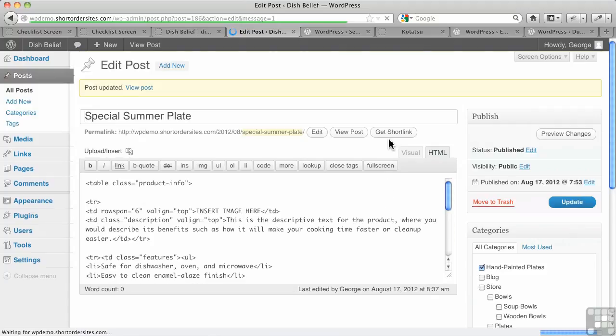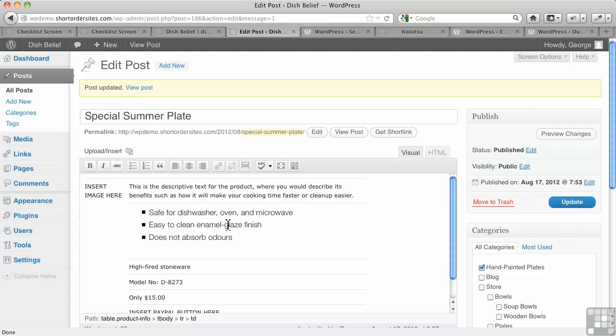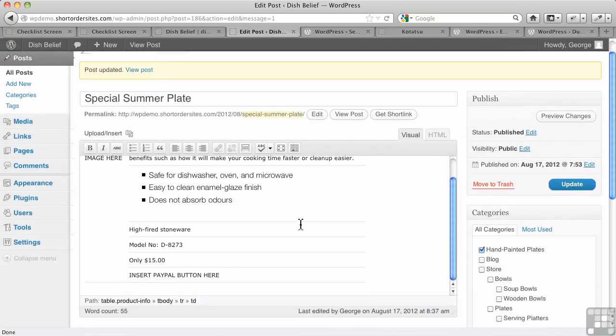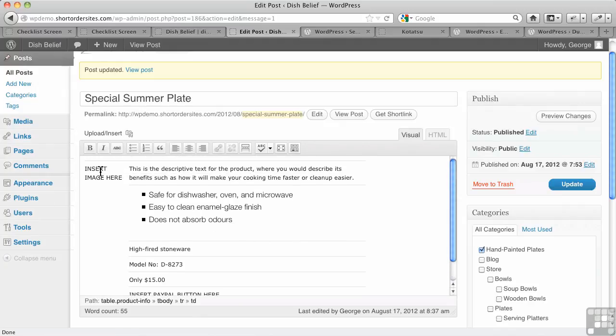And now, when I go to visual mode, there's your table structure. In fact, you can see in this style sheet, it's actually added a line after every cell in the table. You see this gray line. That's why it's there. We didn't put that in. That's the style sheet at work. And there's my insert image here.